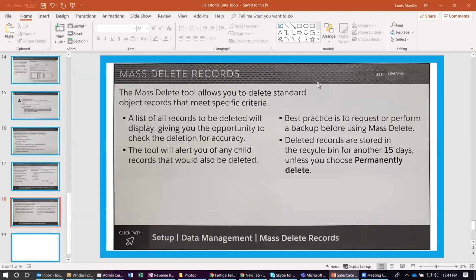The best practice is to request or perform a backup before using the mass delete. And the deleted records are stored in the recycle bin for another 15 days unless you choose to permanently delete. You can find that under Setup, Data Management, and under Mass Delete Records. And now we can see those recycle bin items in Lightning. Yeah, that's right. Recycle bin is in Lightning.